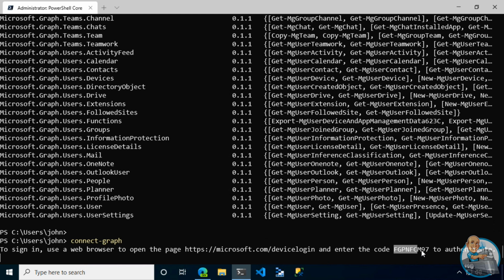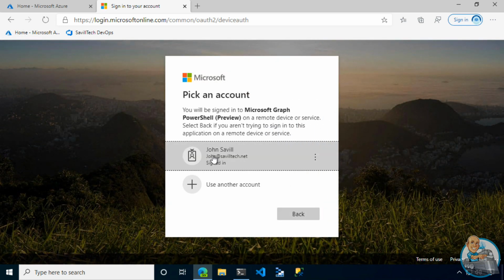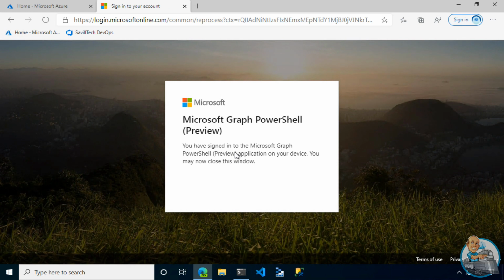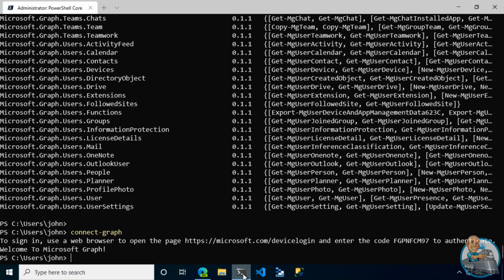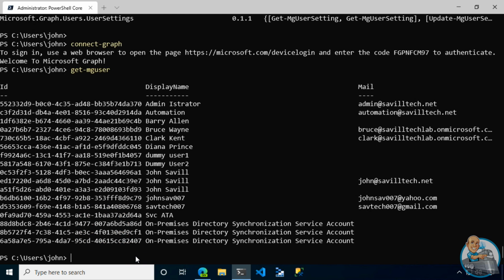Now you might say, this is very inconvenient. But what this is doing behind the scenes is giving this machine a refresh token that, if I use it within 30 days, will be persisted even between closing and reopening. So now I can do get MG user. All of the Microsoft Graph commands have MG, so it's get Microsoft Graph user. And there's my users.